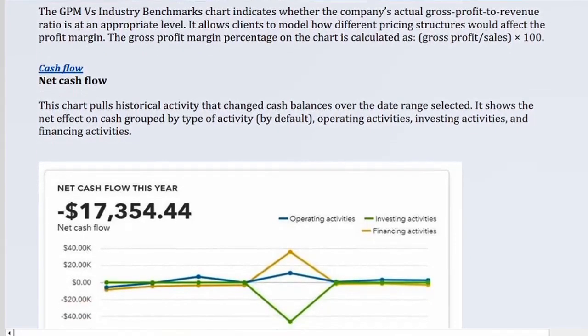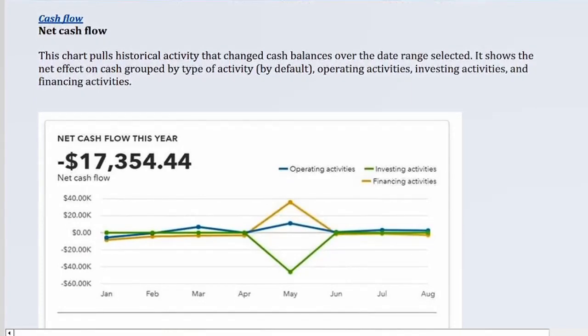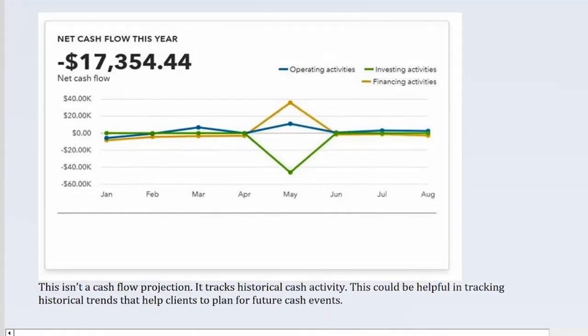Cash flow. Net cash flow. This chart pulls historical activity that changed cash balances over the date range selected. It shows the net effect on cash grouped by type of activity, by default, operating activities, investing activities, and financing activities. This isn't a cash flow projection. It tracks historical cash activity. This could be helpful in tracking historical trends that help clients to plan for future cash events.